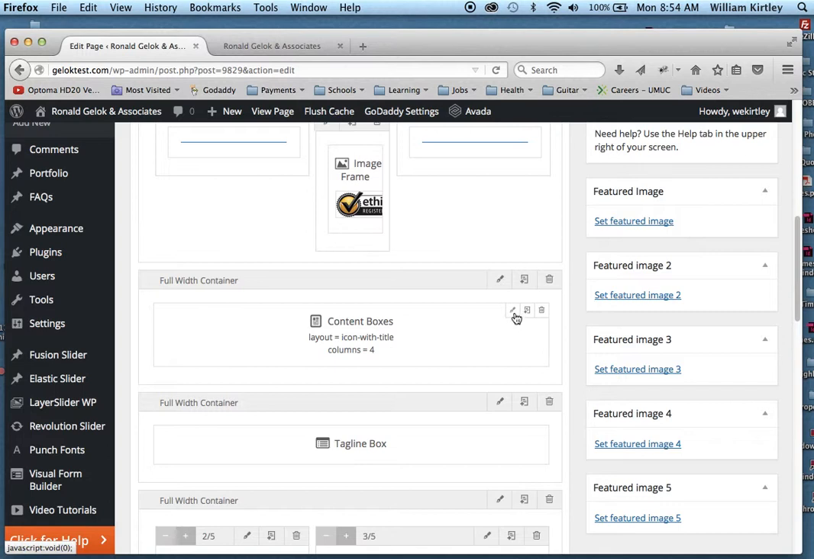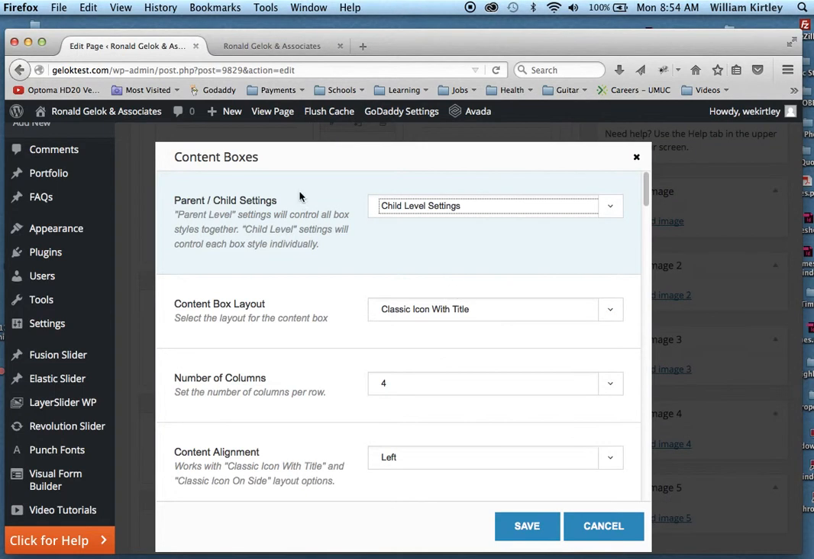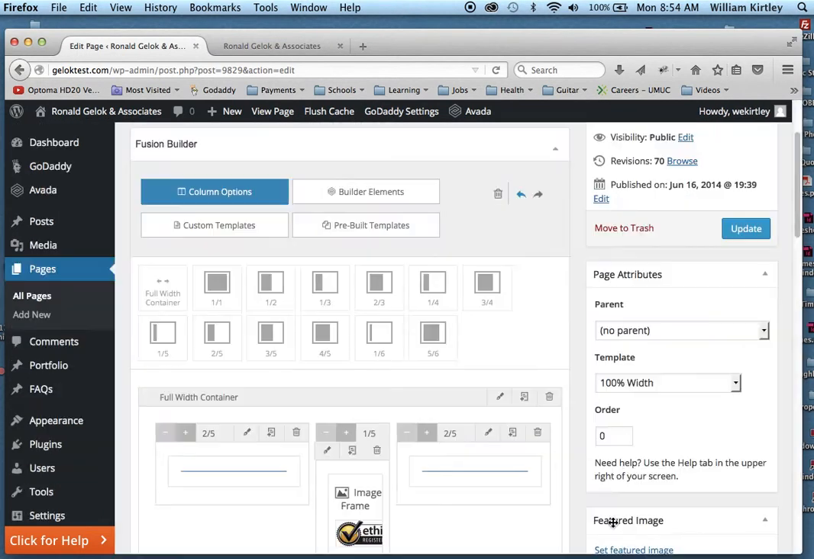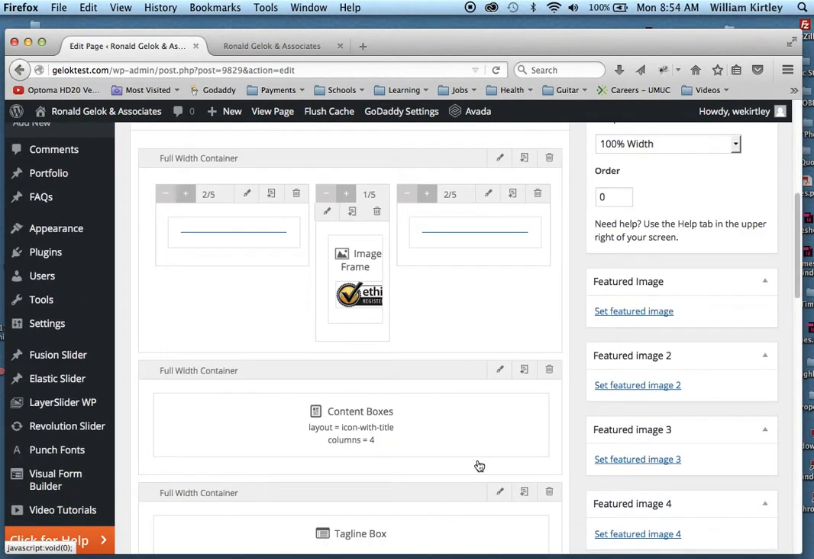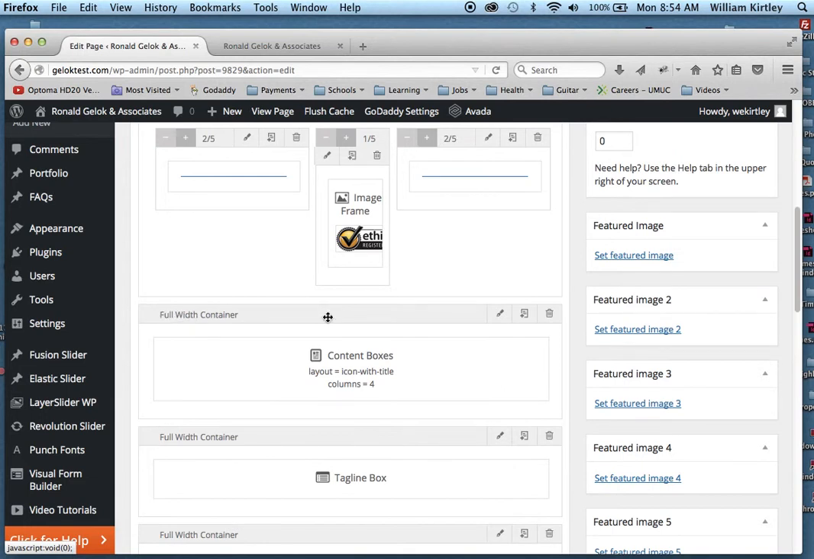And whenever you want to edit, let's go back here. Whenever you want to edit content, you'll see I have a full width container that's holding it inside the page, and then I have the content boxes. So the content boxes are inside the full width container. So we want to edit these boxes. You don't want to edit the container that's holding it into the page. So we're going to go here and edit these content boxes, and let's take a look.